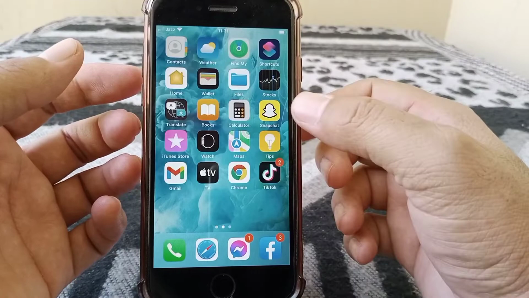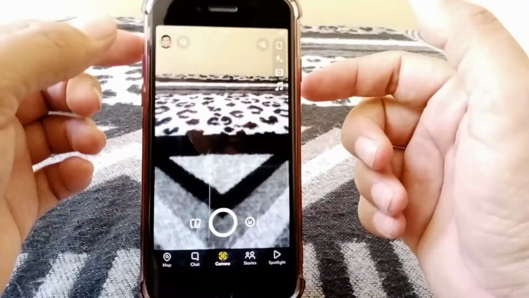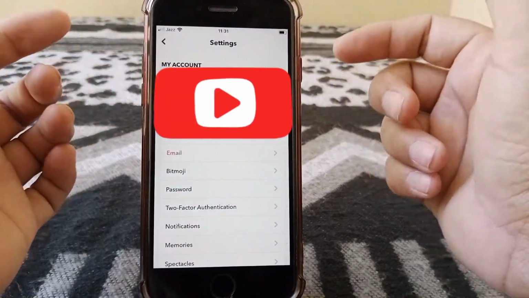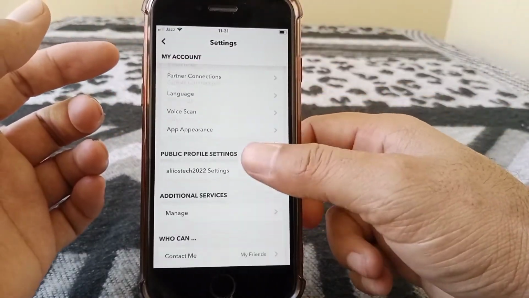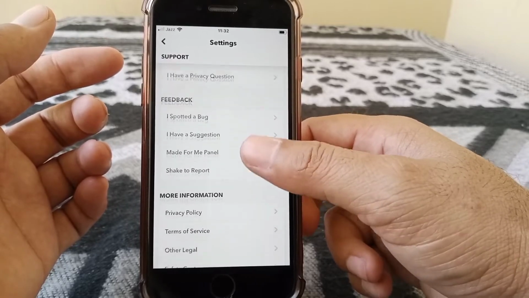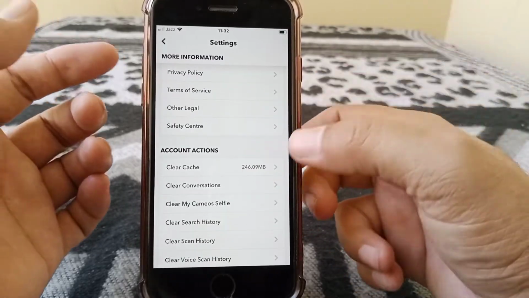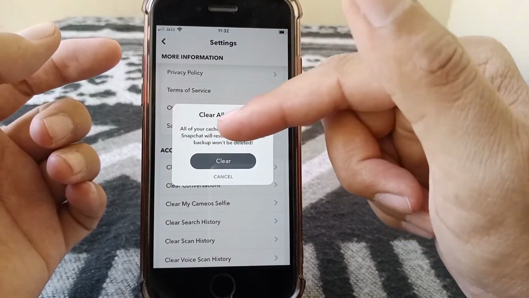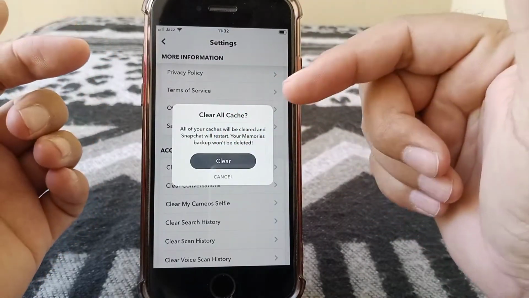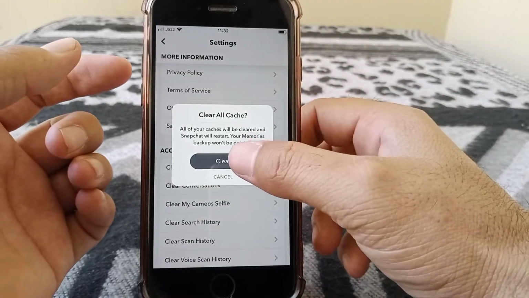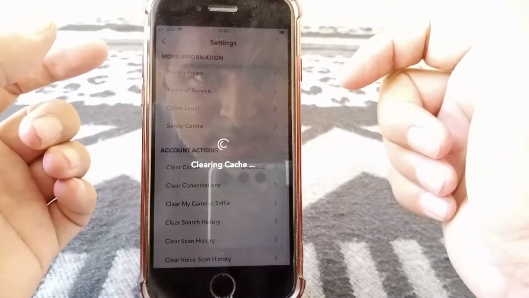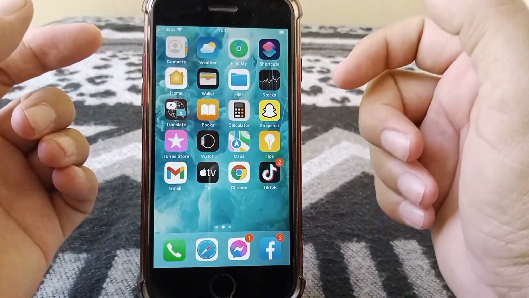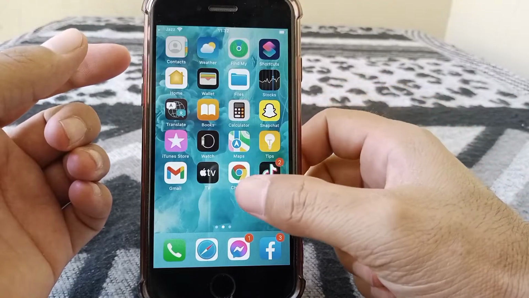For that, again open up your Snapchat on your device, and then tap here on your profile icon, and now tap here on your settings icon, and now scroll down here, and here you will see the option clear cache. So tap on this and clear all cache. All of your caches will be cleared and Snapchat will restart. So tap here on clear, and then your Snapchat will restart. After this, check whether the problem has been fixed or not.